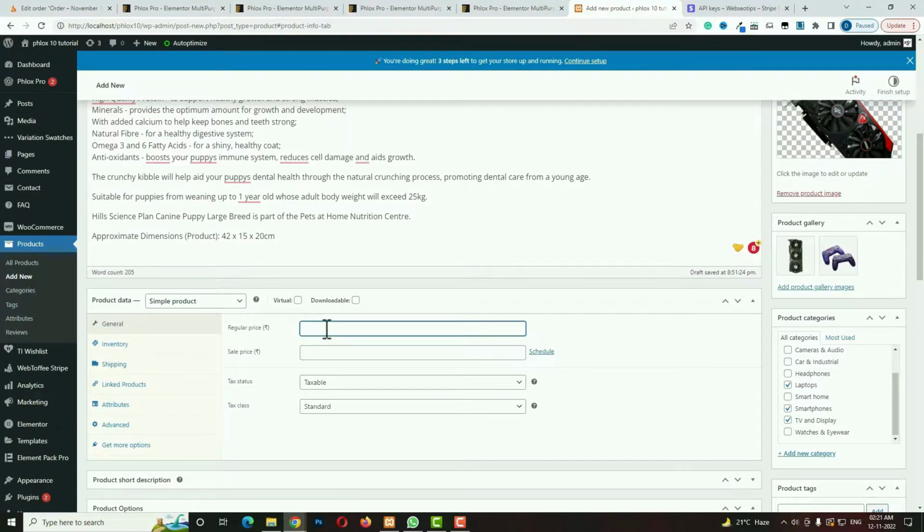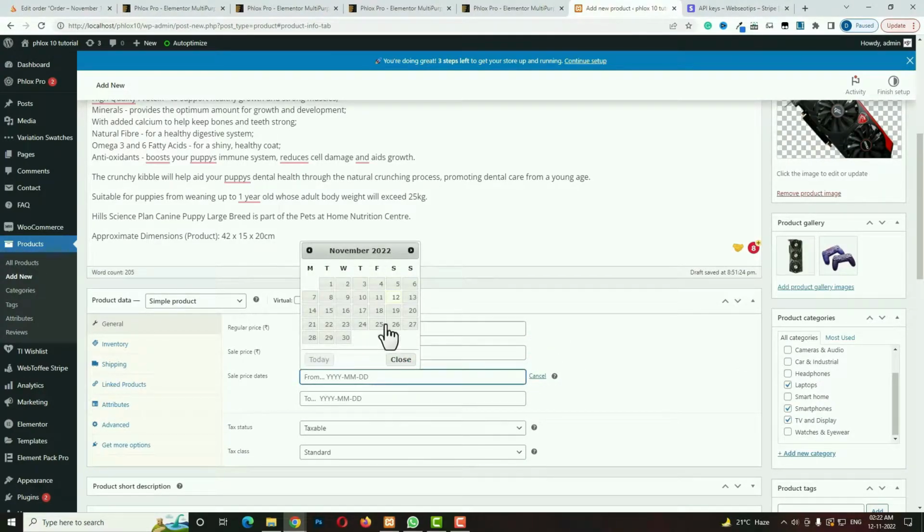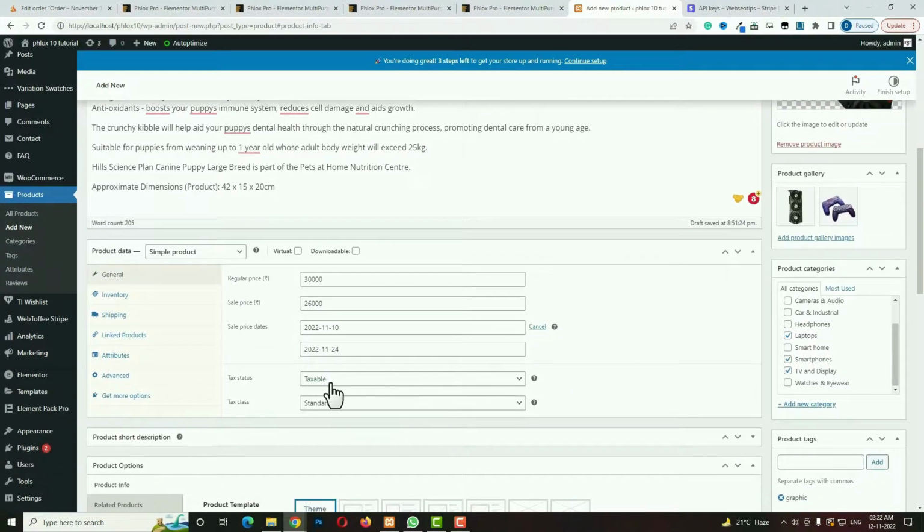So here actually you have to write the product cost, suppose 30,000, and if any sale is going on then here actually you have to write the discounted rate, suppose 26,000. If you want to schedule the sale, always you can do it. Suppose this sale will go on from 10th of the November till 24th of the November. Okay, like that. Next, is this product taxable or not. Yes, the product is taxable, so I'm choosing taxable, and the tax class I'm choosing GST.